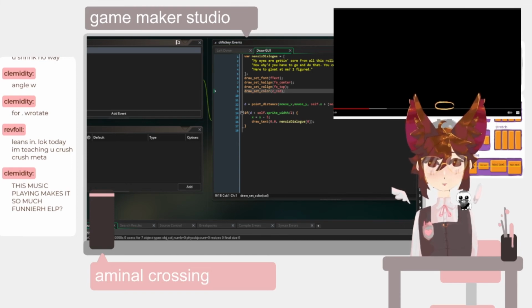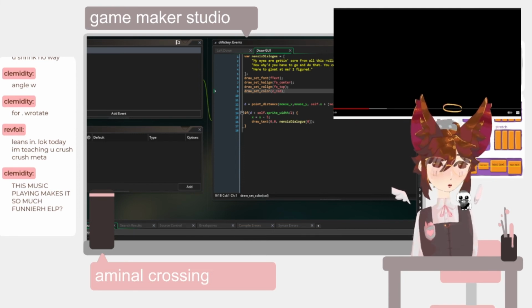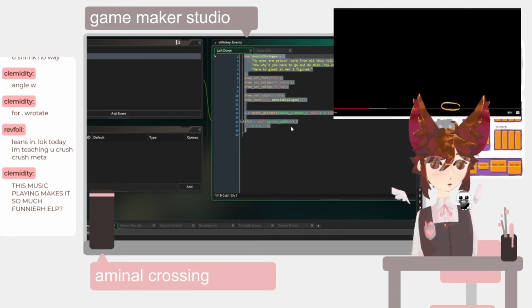Oh god, he's just moving forever. Why is he moving? Wait, it worked! It worked, chat!